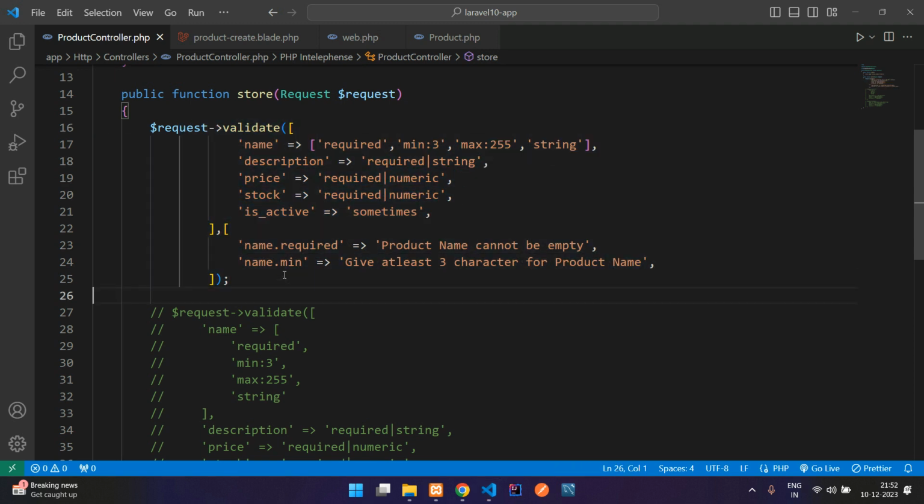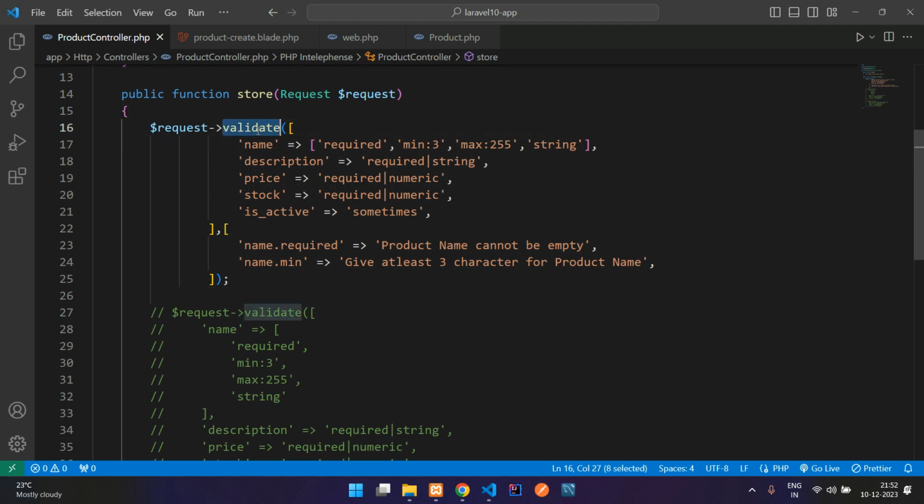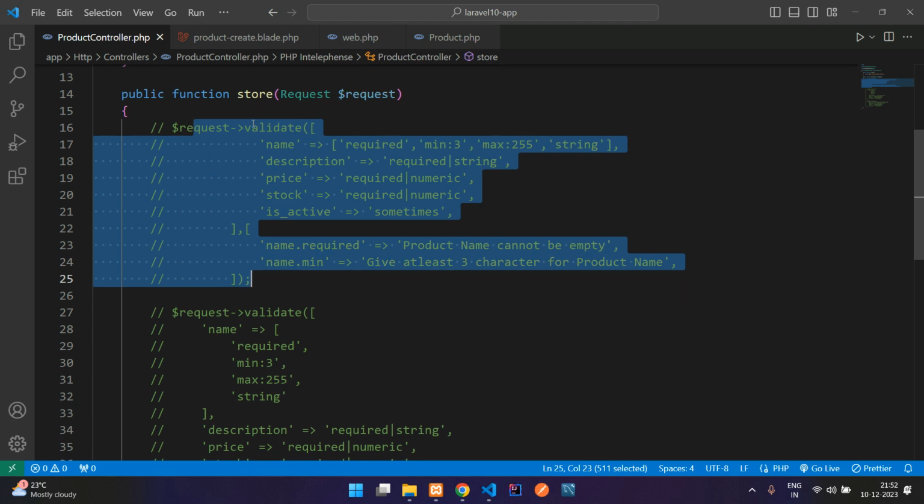Okay, so now guys, we have seen one method of doing validation with 3 examples, which was about using the validate function or method. Okay, so now guys, we are going to do the validation using validator facades. Okay, so let us see.